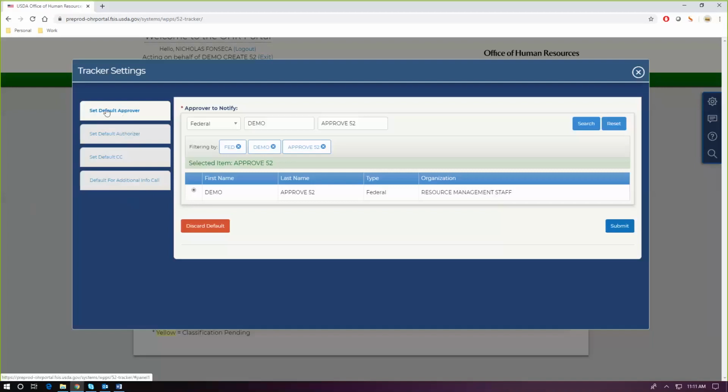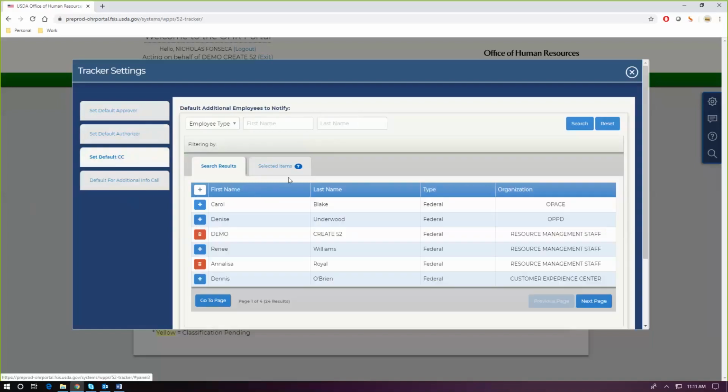So you can specify a default approver, and in this case, I've already set that to Demo Approve 52. You can set a default authorizer for your actions, same thing there. You can set a default CC list. That's a new feature of the HRGSS version of 52 Tracker where we allow you to just notify other people that are maybe in your program area, even if they're not involved with a particular action, but just that it's been created so they know not to create it or that it has been done. You can specify that.